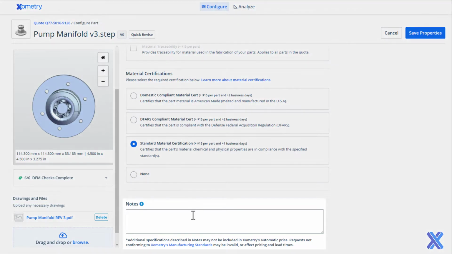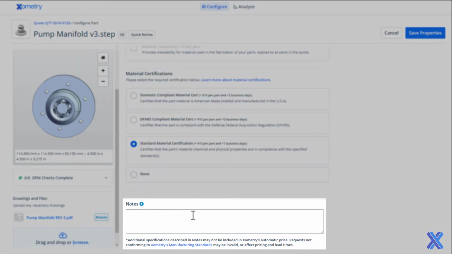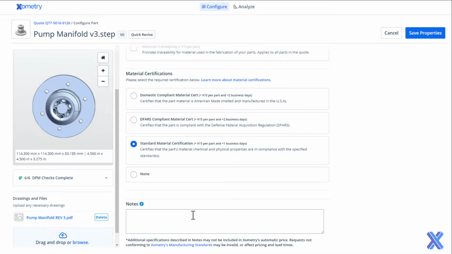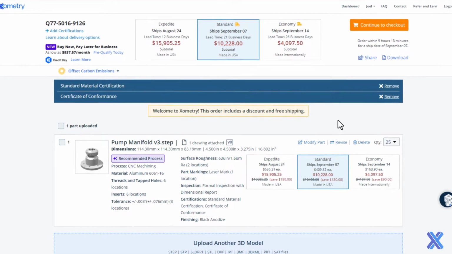Use the notes section to call attention to specific needs or to expand upon any custom selections. Once you're done configuring a part, click the Save Properties button in the upper right to save the changes and return to the quote summary screen.